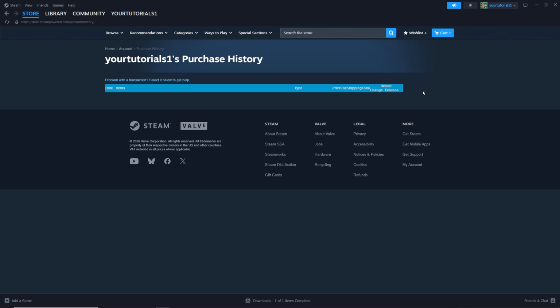That's it. You've opened Steam, gone to your account details, clicked View Purchase History, and scrolled through your full Steam purchase history. Your transaction list is now visible and ready to review whenever needed.